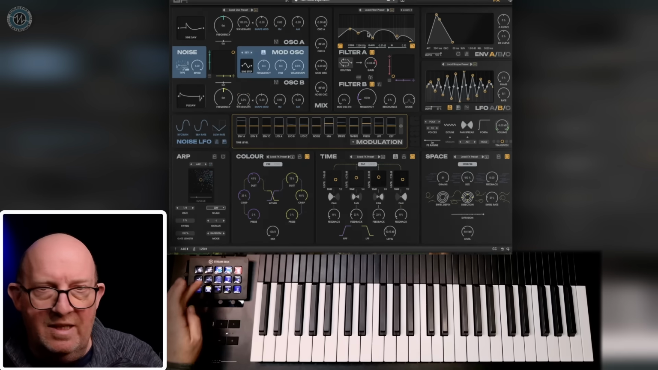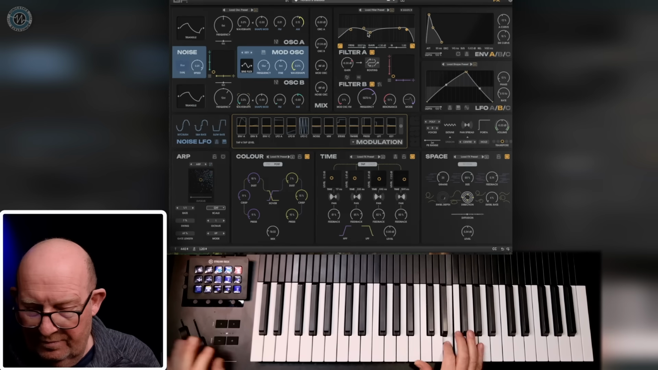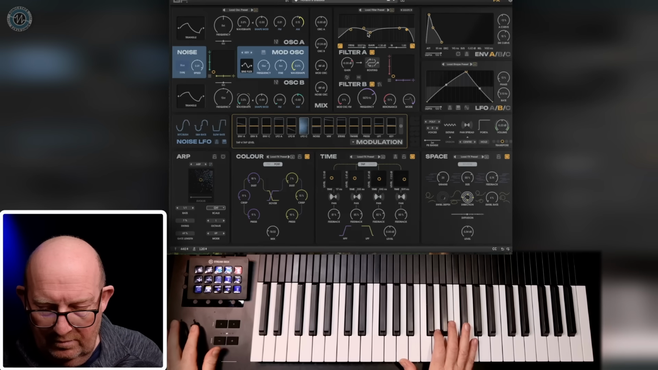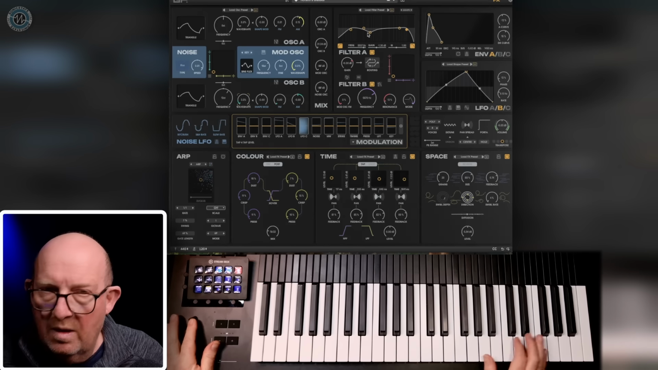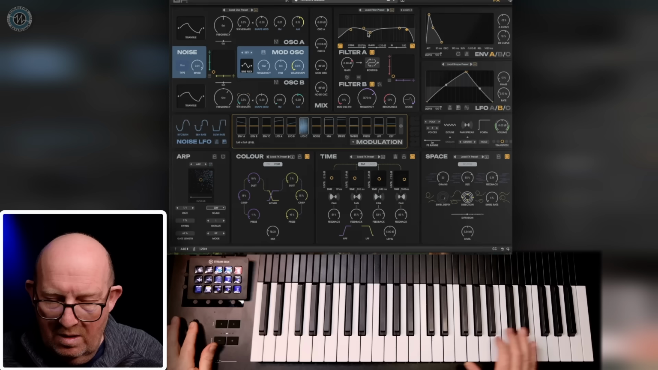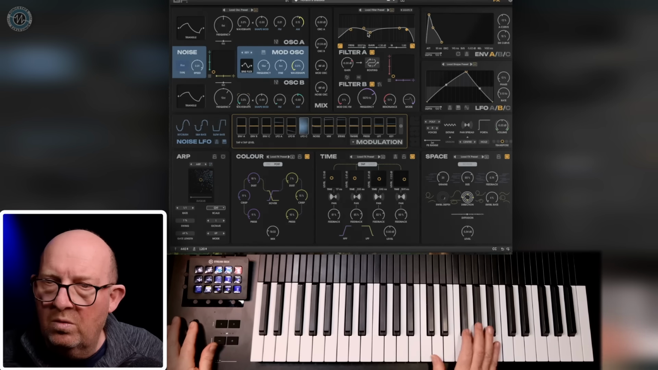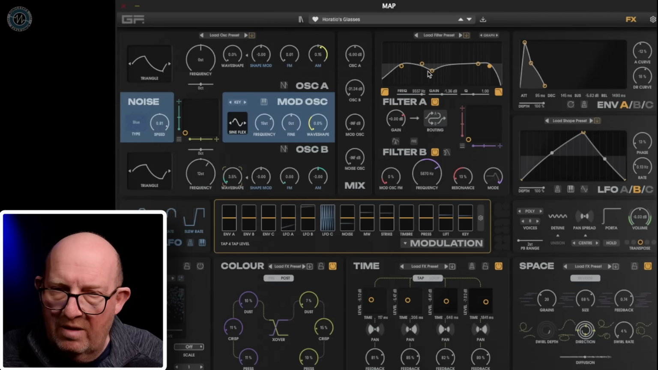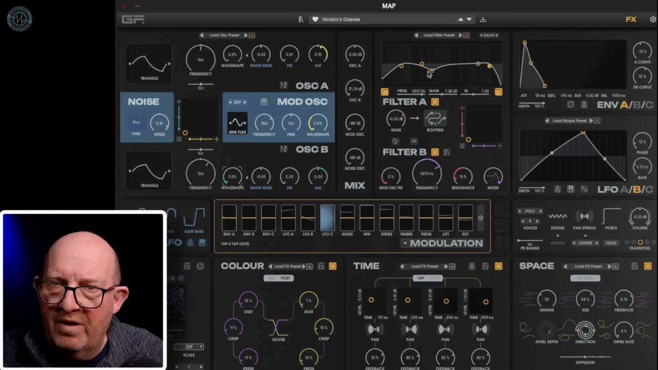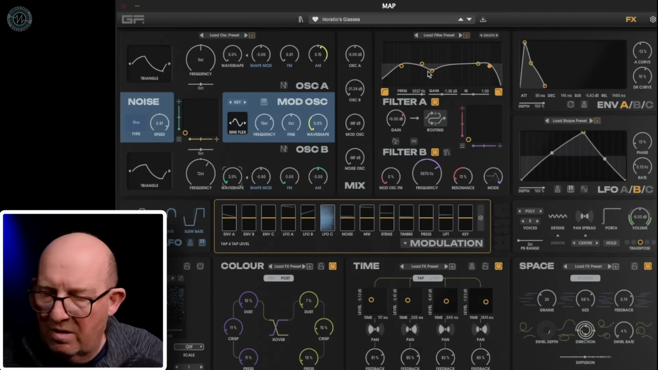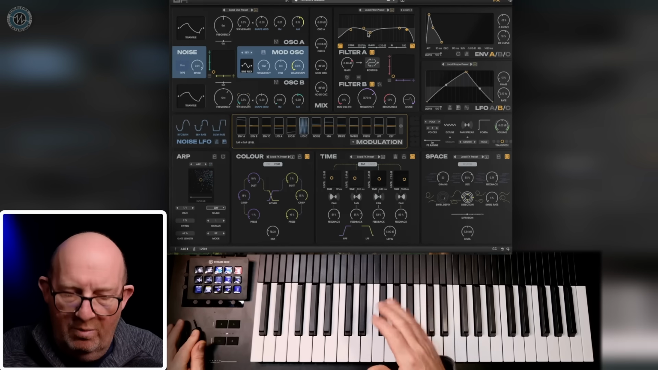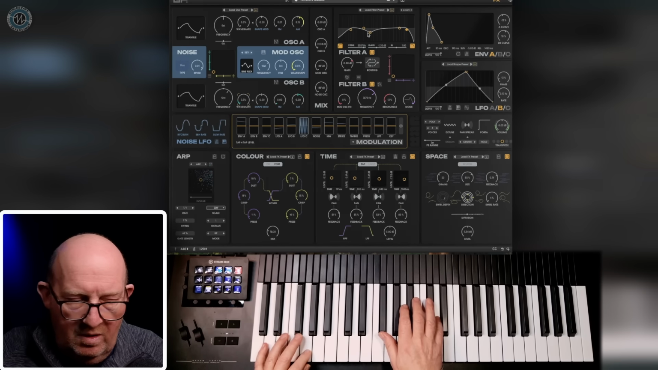Yeah, it's very filmic, isn't it? Lovely stuff. So. Ooh. You can see the speed of the LFO goes right up. And I think, you know, with obviously the, oh.